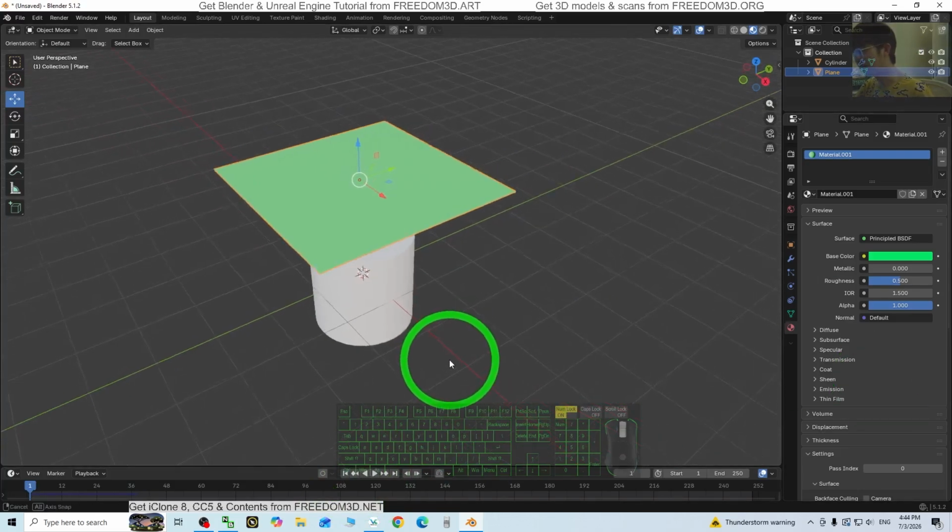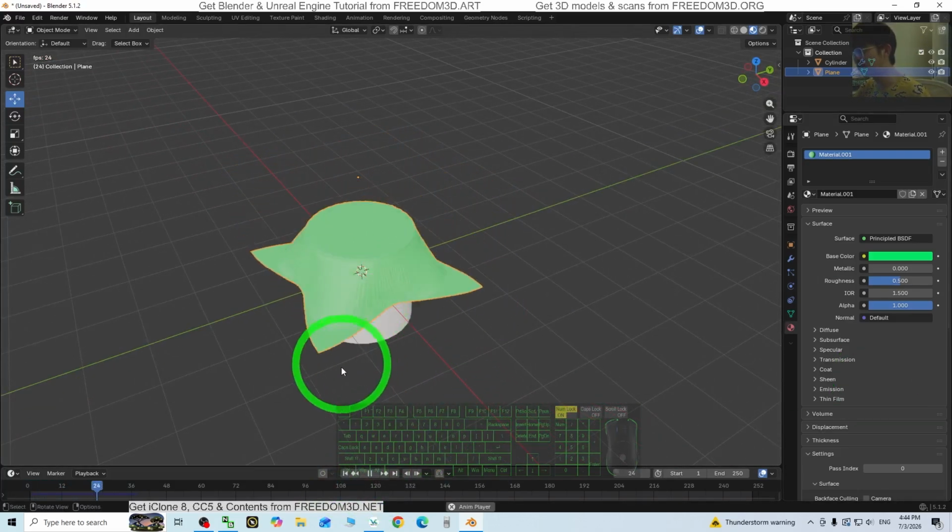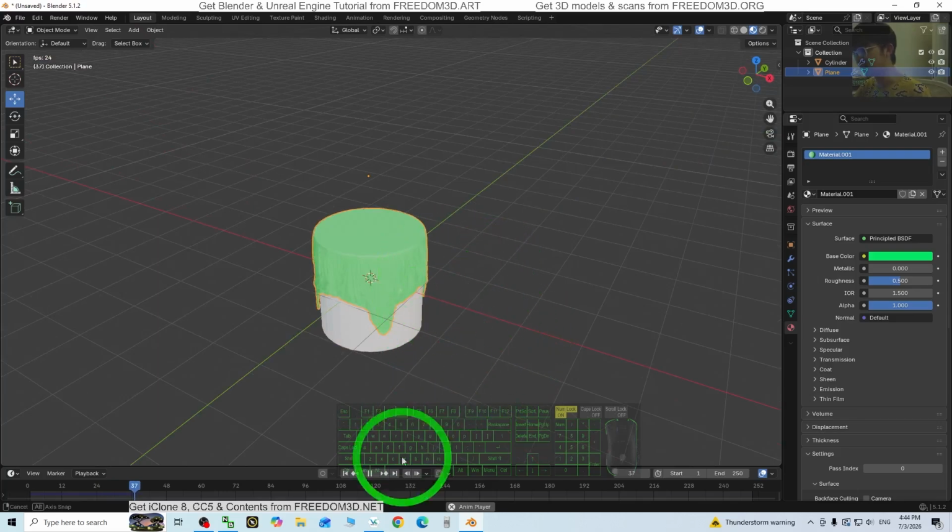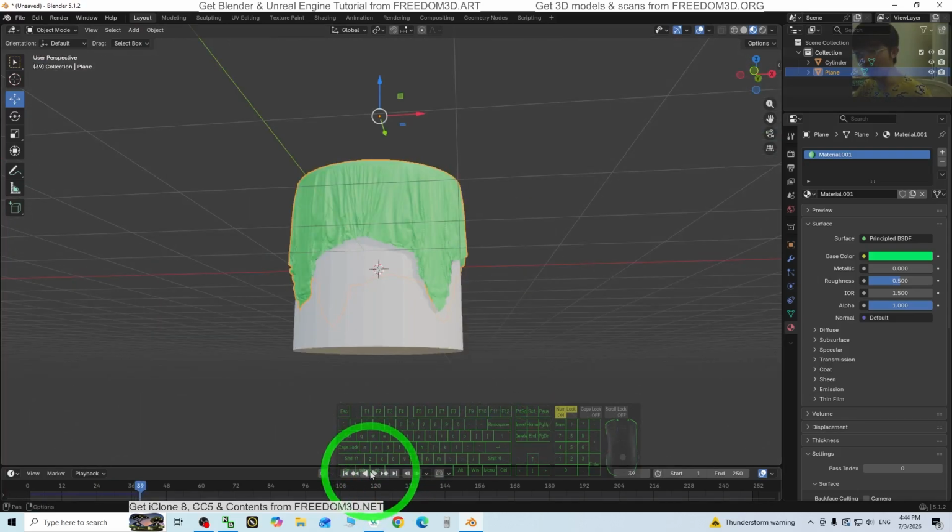Alright, that's all for today about my tutorial on how to create soft cloth simulations for your Blender 5.1.